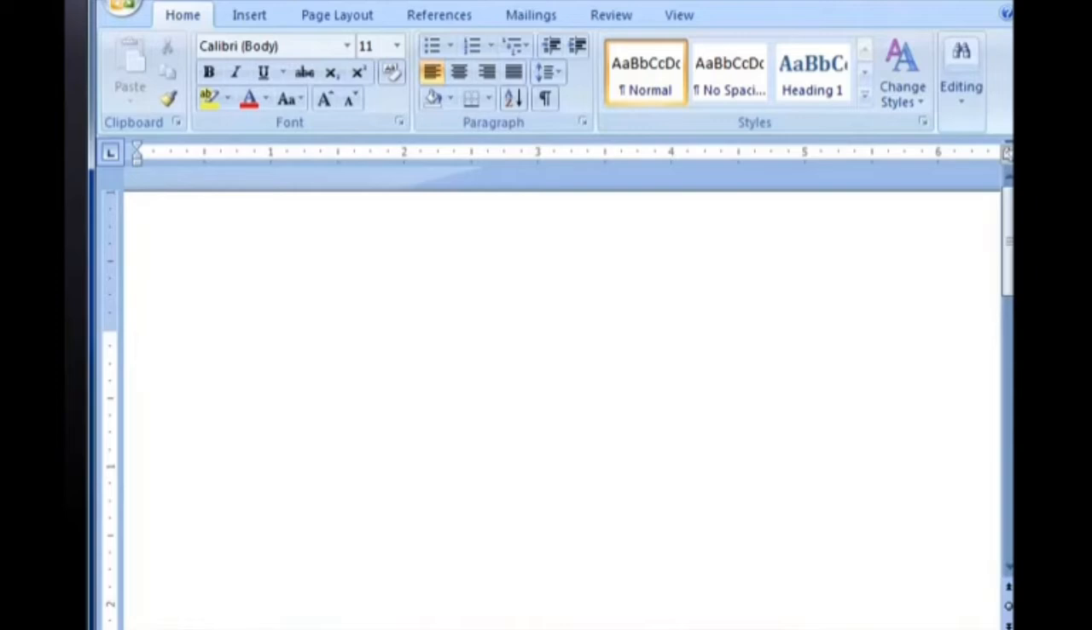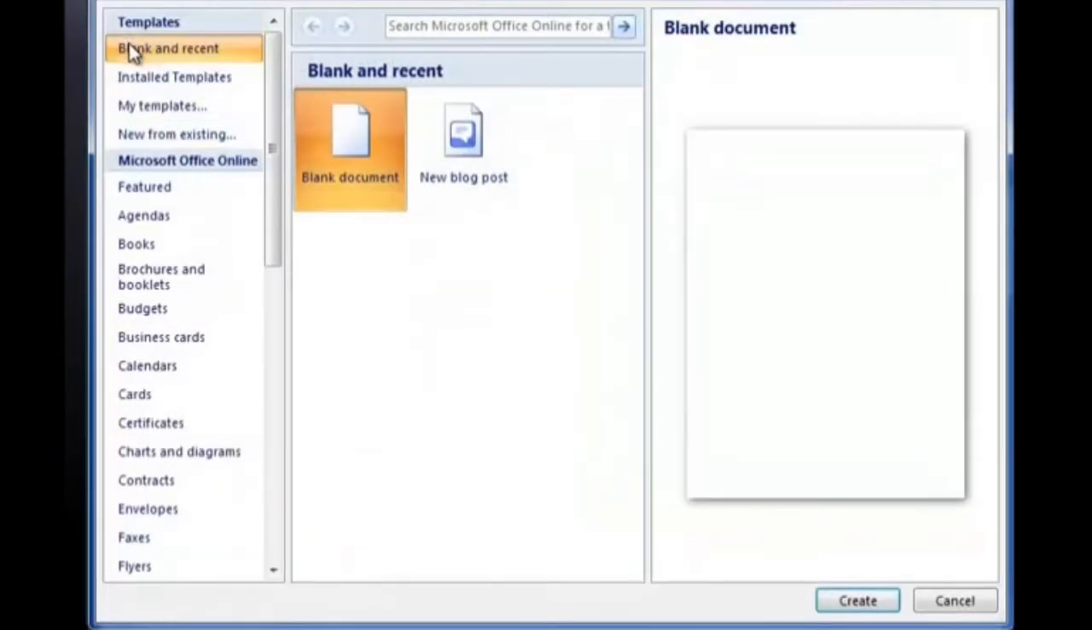MS Word also allows you to create different kinds of new documents using existing templates in the application. To create a new document using templates, click on the Office button and select New. A New Document dialog box appears. This dialog box is divided into 3 sections.